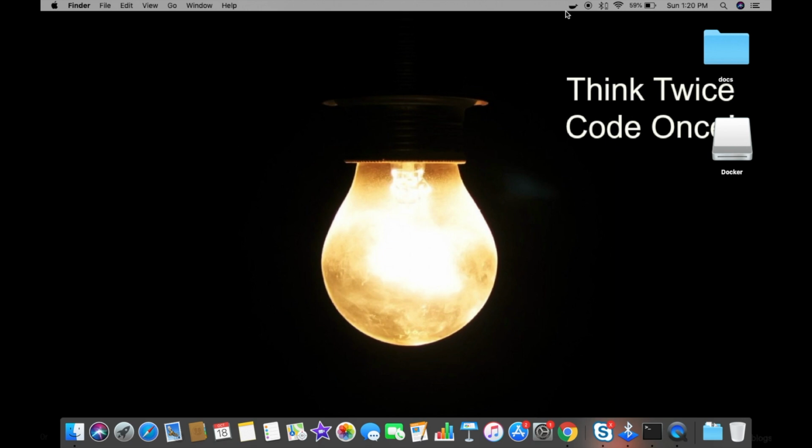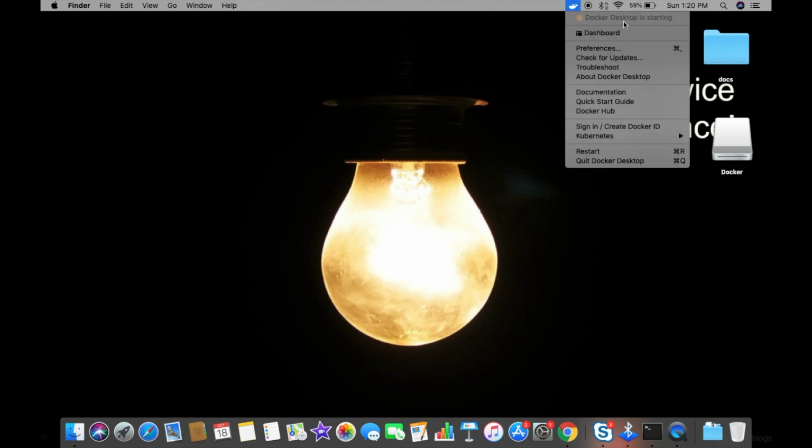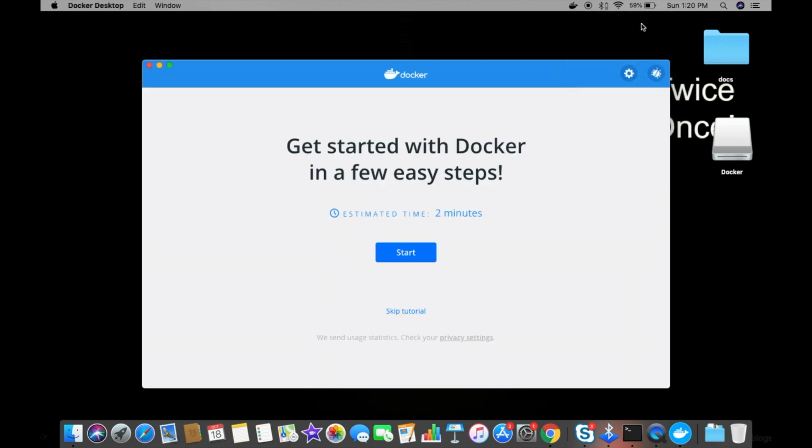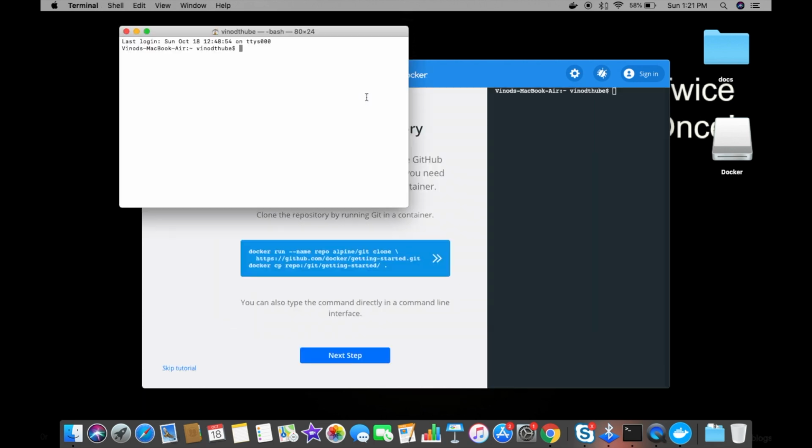Meanwhile, if you check here, Docker Desktop is starting, on the right side of your machine window. It's not started yet, but it's saying it's starting. Yeah, good. Right now the status has changed. Docker Desktop is running. And meanwhile I got a pop-up about getting started with Docker with a few easy steps. Yeah, open our terminal here.